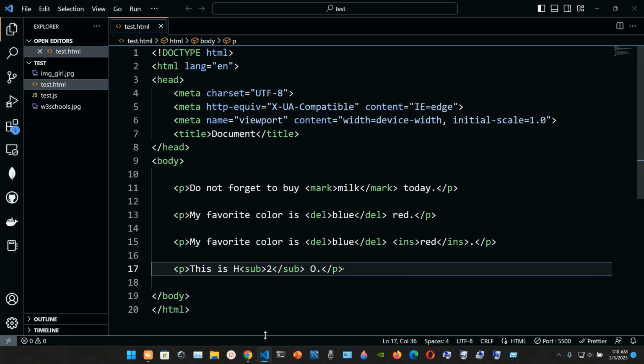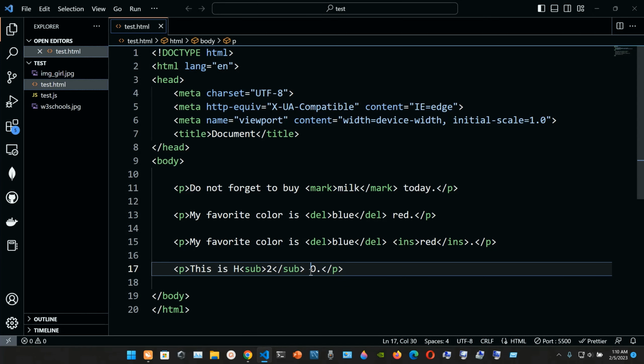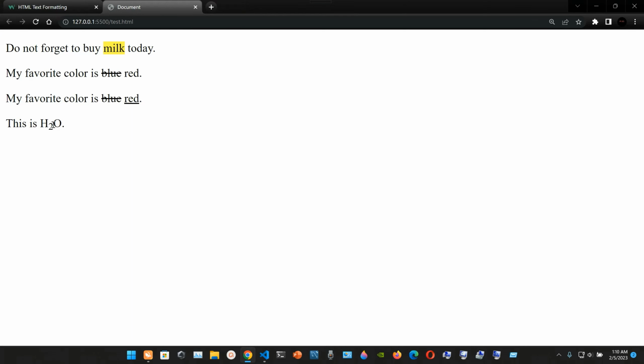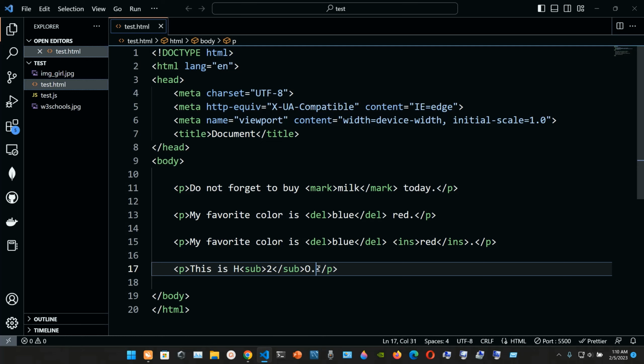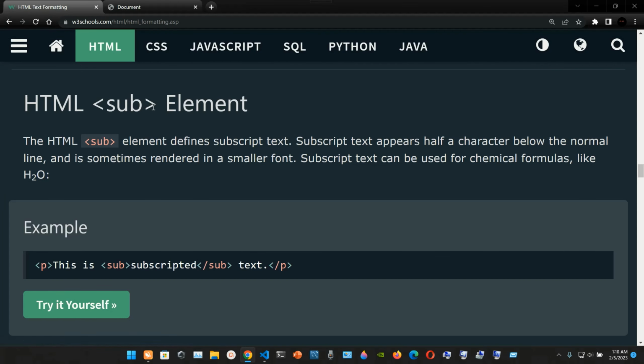So if we do it in this way and we go to our page, okay, so without space. So let's save it again, and there you have it. This is H2O. So we can put more information here. This is H2O, the formula for water. Let's see what happens. Okay, this is H2O, the formula for water. So that comes in handy, the sub element.